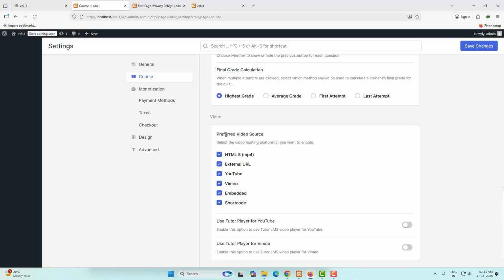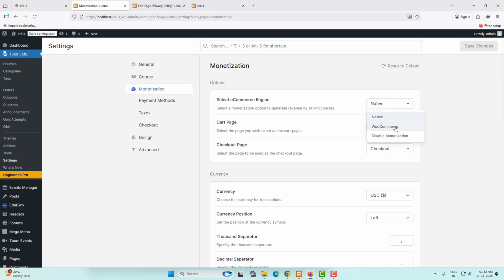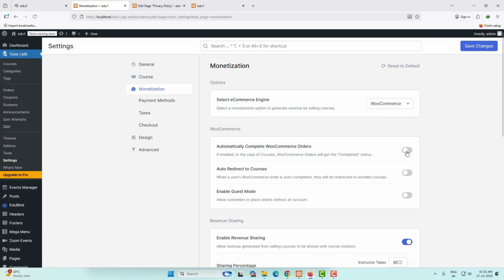Next, scroll down. So preferred video source, I think for that HTML5 and YouTube will be enough. I'll teach you how you can publish your video privately and link that video from YouTube to your course. And HTML5 video means you directly host the video on your server; suppose you have only single videos, a small duration video, then you can do that. Okay, remaining not required. Tutor player for YouTube, yes, let me click on the save option. Next, the monetization option. So for monetization, I want WooCommerce, automatically complete WooCommerce order, yes.